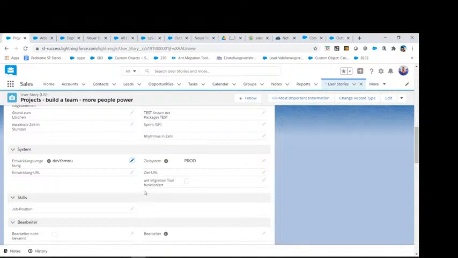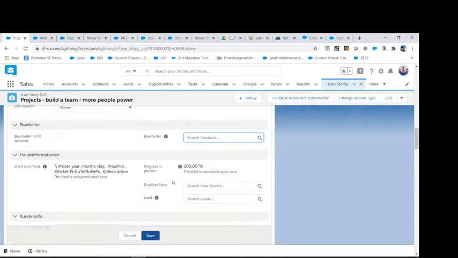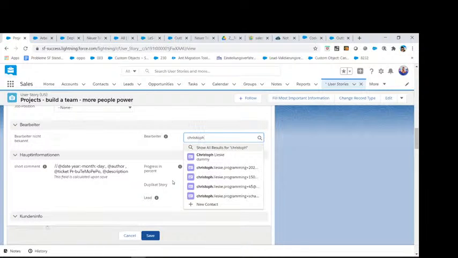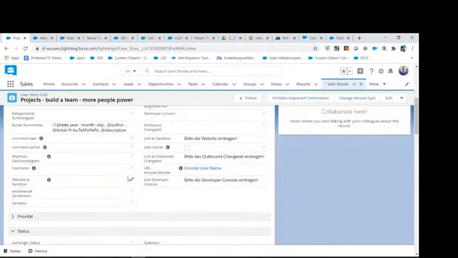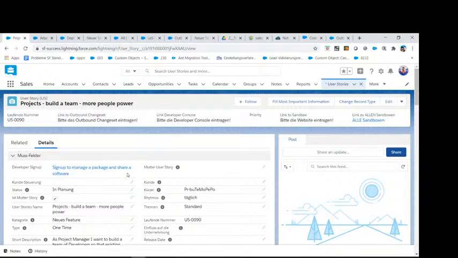So we hit save. And the worker is going to be me, for sure. Yeah? We'll just go for Christoph Lieske. So we can hit save, then we have the worker for this. Projects with a team, more people power.